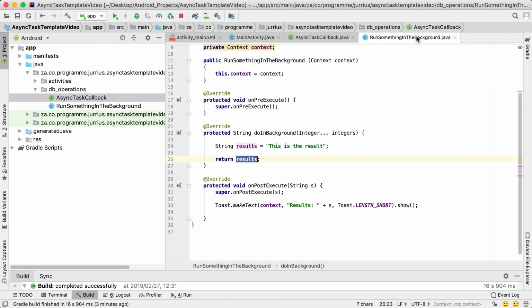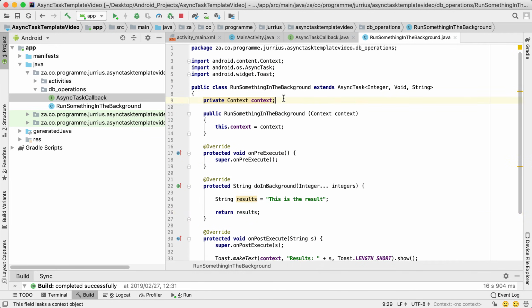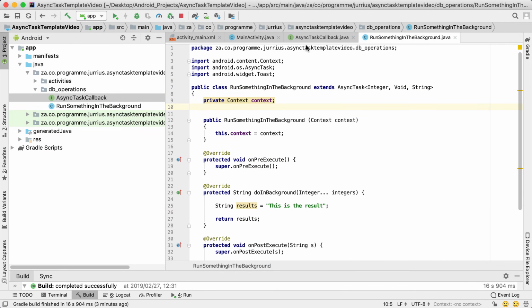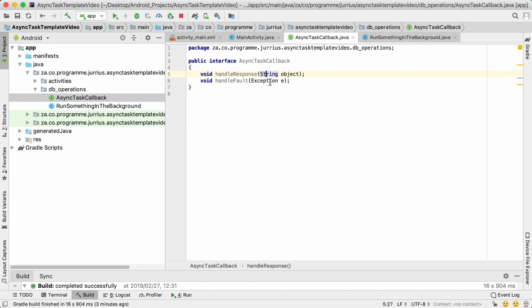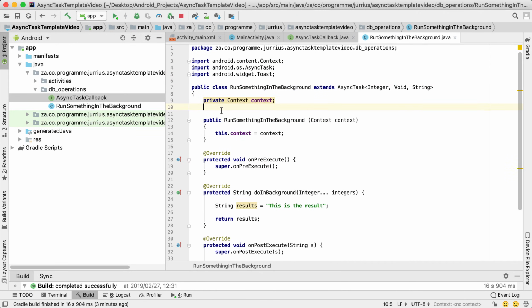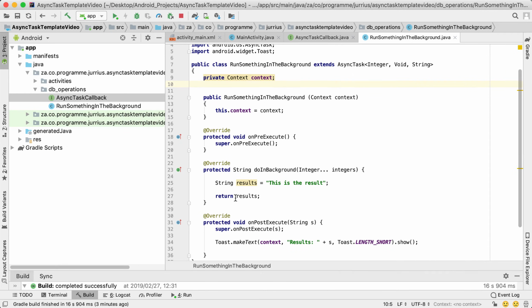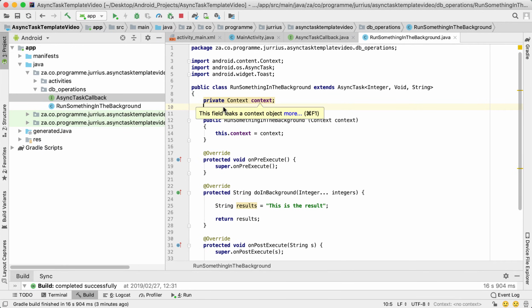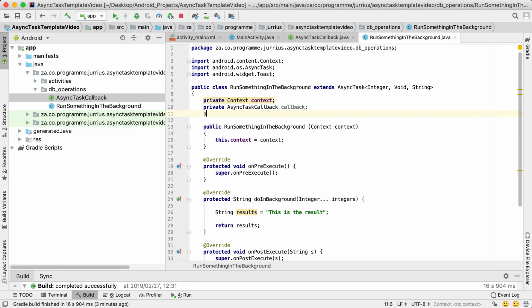Right, so let's go back to the async task. And what I want to do here now is to use that exception. So remember, we're going to pass back a string, and we want this exception to also return back if there's something that went wrong inside of the background. So that context is fine. Let's have another private variable there, and I'm going to call this an AsyncTaskCallback. So this is now the type of my interface, and I'm going to call it callback. Then also I'm going to need the exception message there, and let's call this one exception as well.